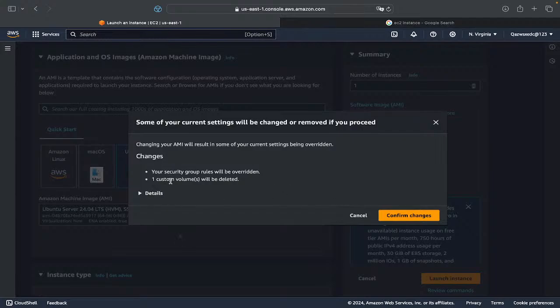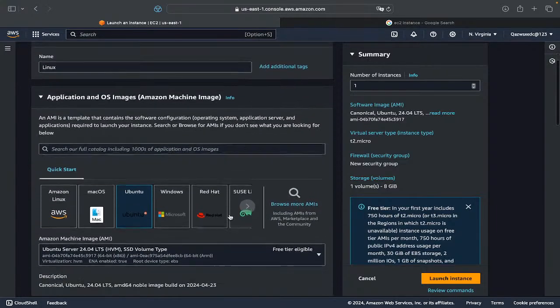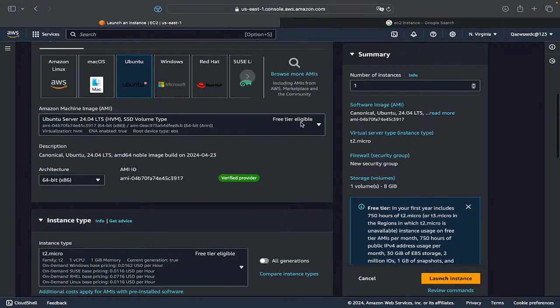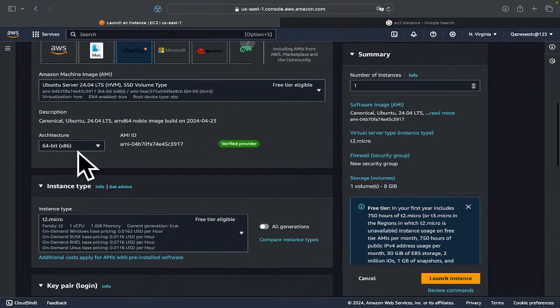Now here we have something, your security groups will be over one. Okay, so confirm changes, that's fine. I have selected Ubuntu, but you can select Windows. This is a free tier, you have to select free tier. By the way, if you want to install any other kind of operating system, you can go for more AMIs, and then you can search for Android or Symbian or any operating system which you want to install. What is the architecture I want?